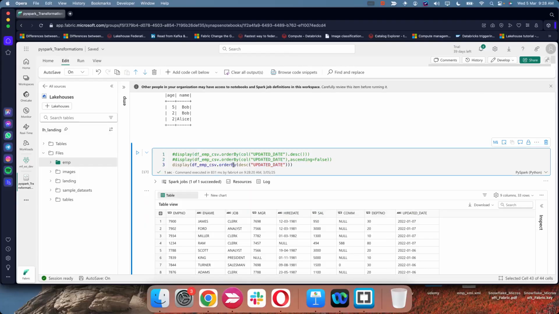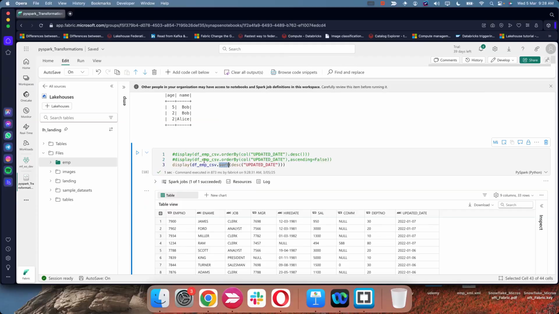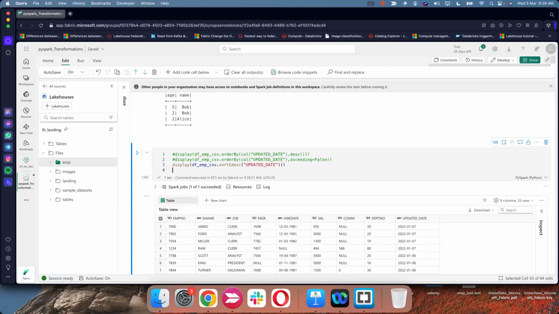Or you can use sort also. Just an alias name, sort and orderBy, both are the same. So there is a difference in PySpark: orderBy or sort, both the same.